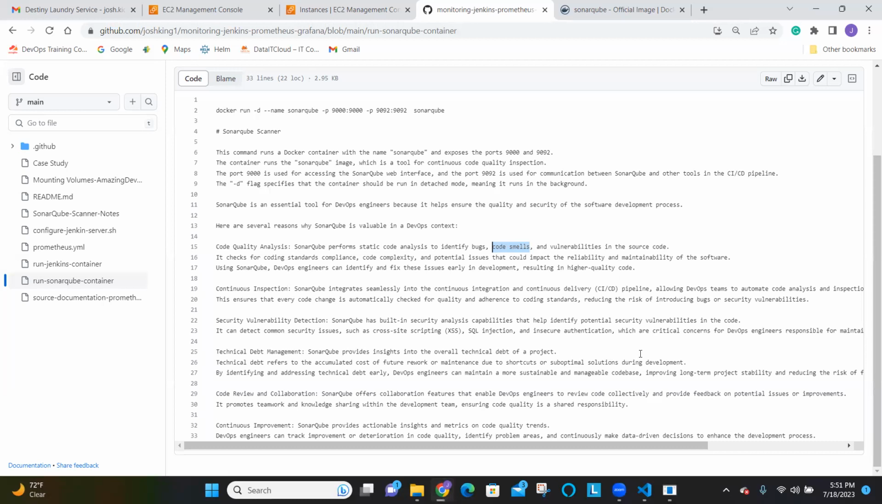We have seen the port numbers. We have seen 2 ports, 9000 and 9092. One is for the web interface, the other one is for communication with other tools and the CI/CD pipeline.